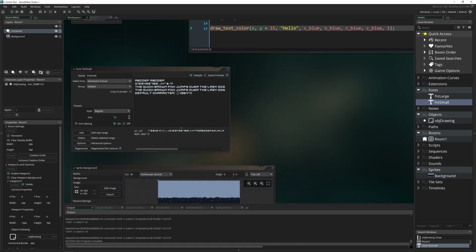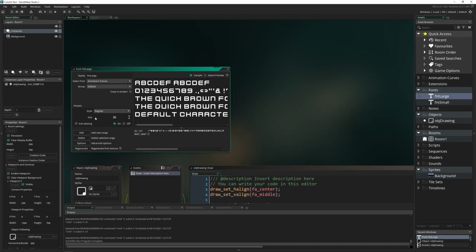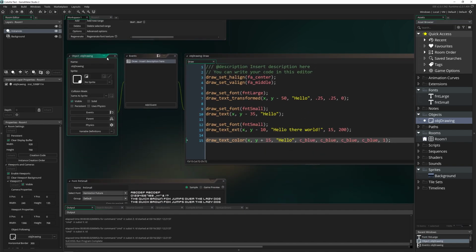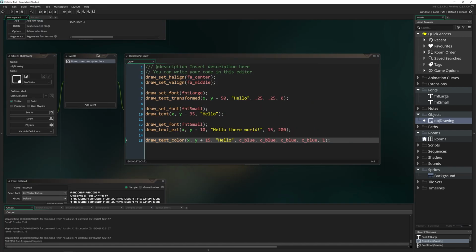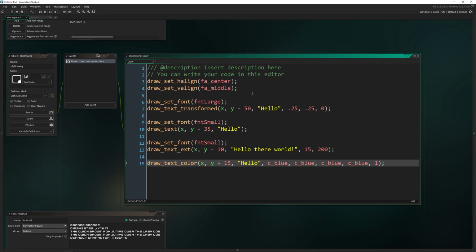So in my game, I've got two fonts, a small font, which is using size 12, and a large font, which is using size 30. And then I just have one object in my room and a camera that is size 240 by 135 on this object. Let's break down the functions that I'm using in here.